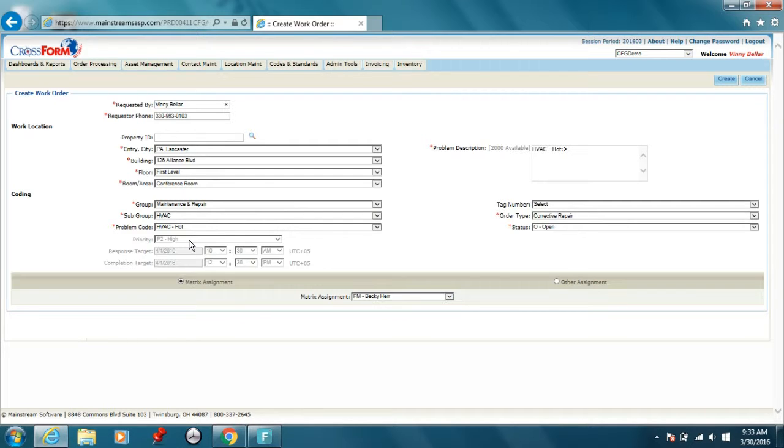Next is the problem description box, where we'll add details about the problem. In the problem description, it is very important not to delete any of the pre-filled information already in the description text box. Let's add details, such as conference room is hotter than the rest of the floor. If you'd like to change the tag number, order type, and status fields, ask your management. The majority use the pre-filled responses.